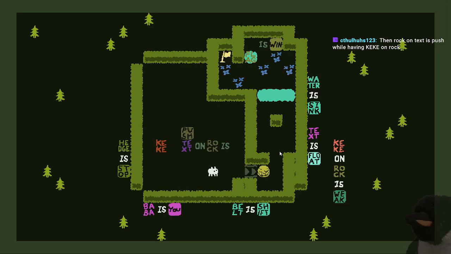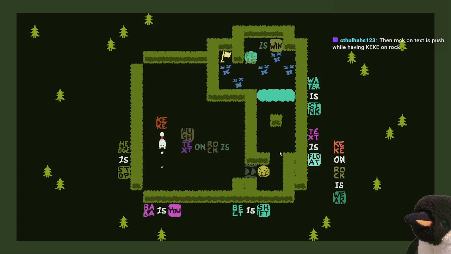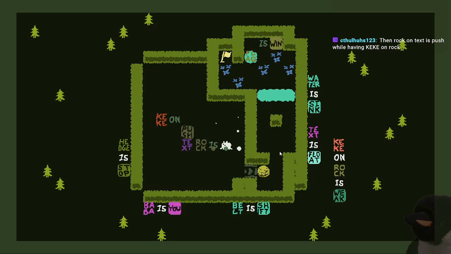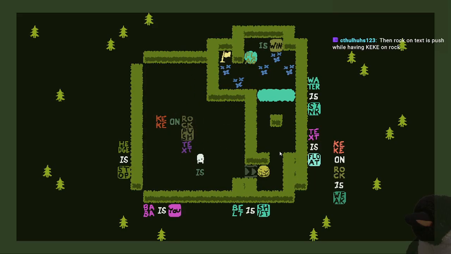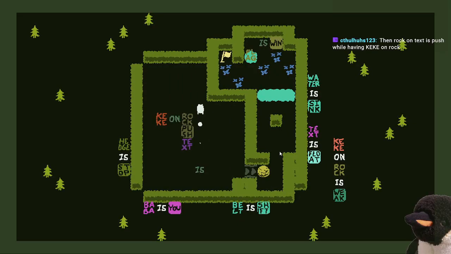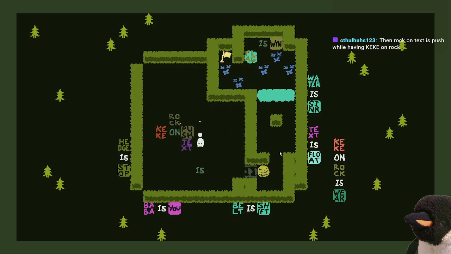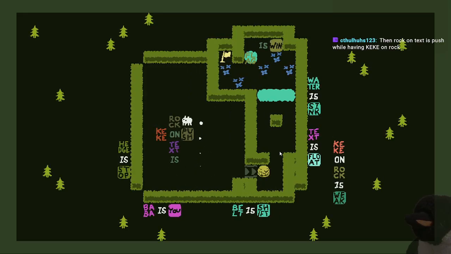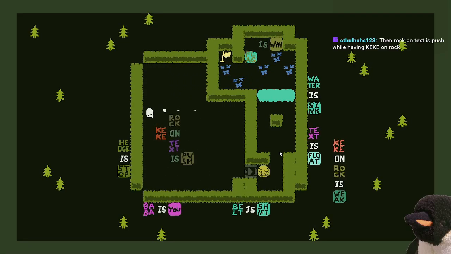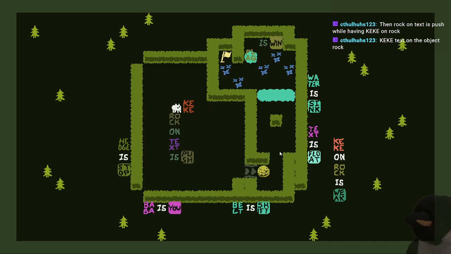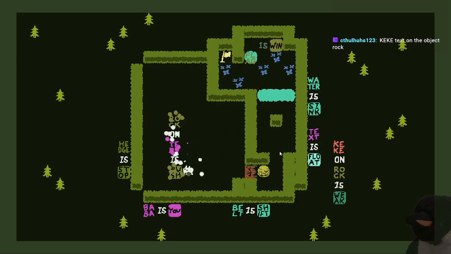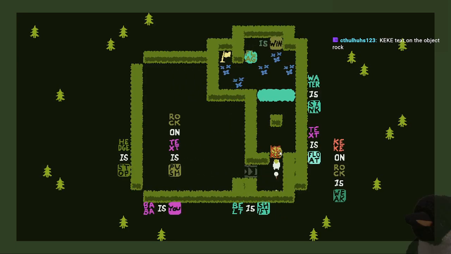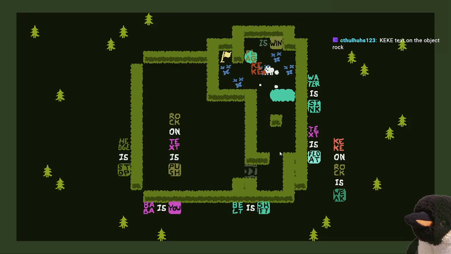Rock on text is push. While having Keke on rock. Keke on rock. Oops. Rock, wait. Rock on... Oh, hang on. Rock on text is push. Oh, but you have to have this Keke block here. Right, yeah. There we go. And you can push both things. That's right.